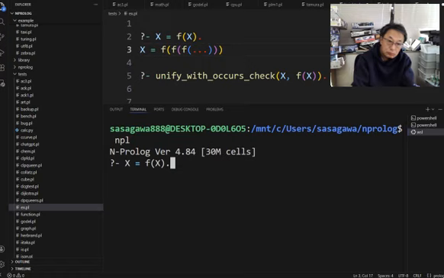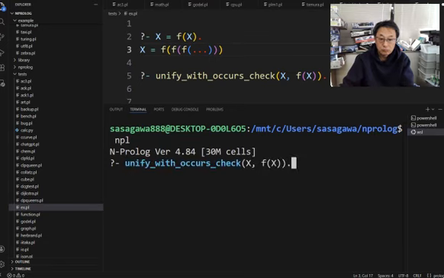Why does this happen? Because standard unification often skips the occur check. It does not check whether a variable appears inside its own term. So X becomes something like X = f(f(f(...))).